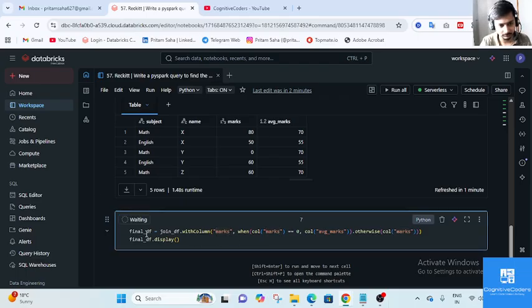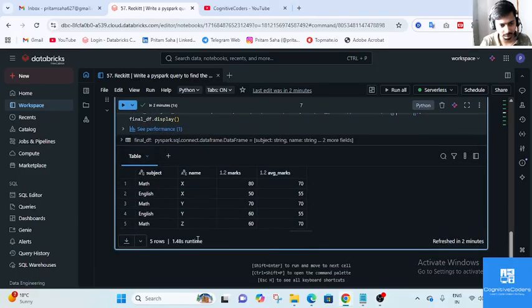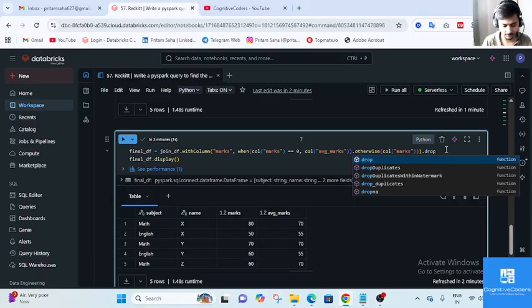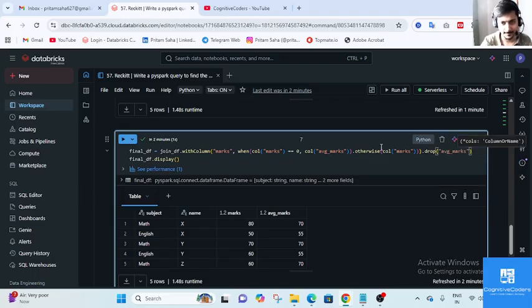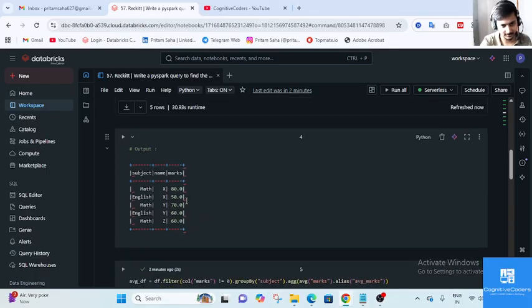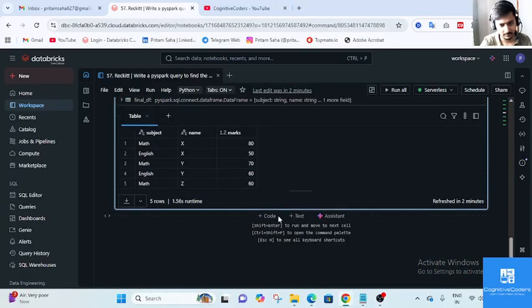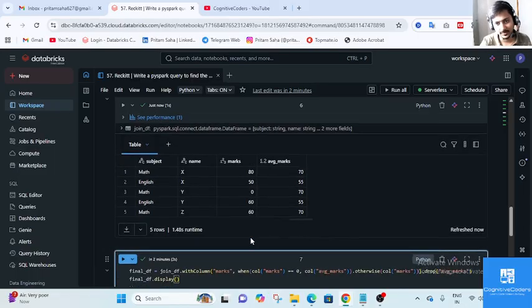So you can see this is the output we are getting. Now from here we can remove this average column, we don't need it. So we can simply drop the column average marks. So this is the output they are expecting. You can see 80, 50, 70, 60, 60, 50, 70, 60, 60, x, x, x, y, y, z, like that. Okay, this is a simple thing.